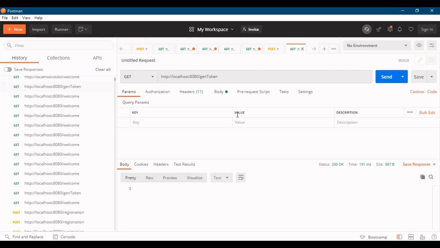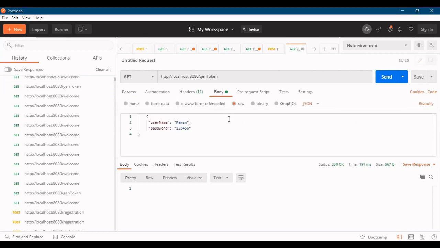So let me go to the body, and I have the username as Raman and the password as 123456. Now you can see that I am passing a normal password. It is internally checking, through a decrypting and encrypting process, that this user is passing the exact password. So now let me go and hit this gen token API.